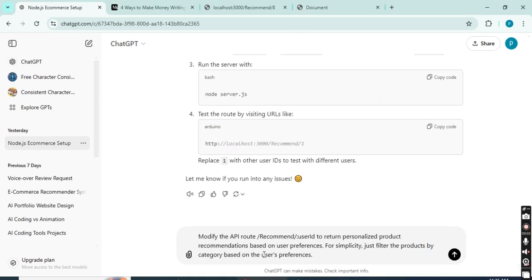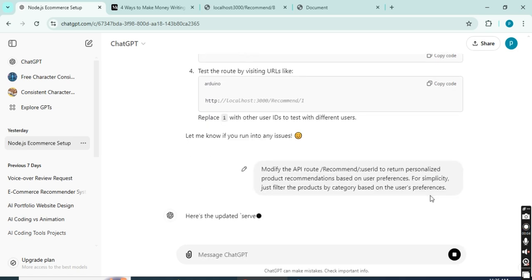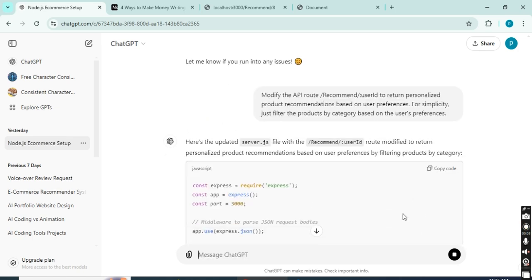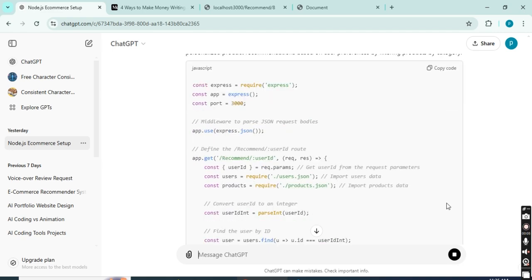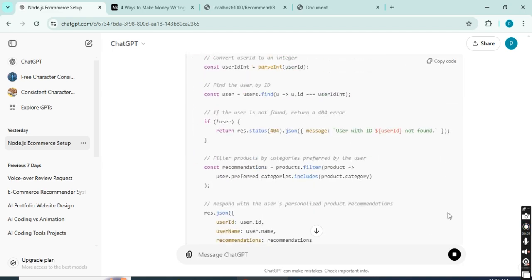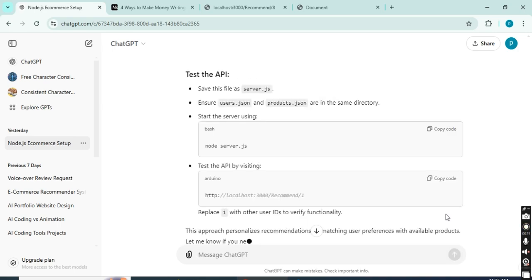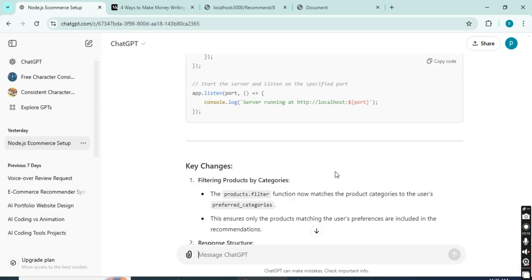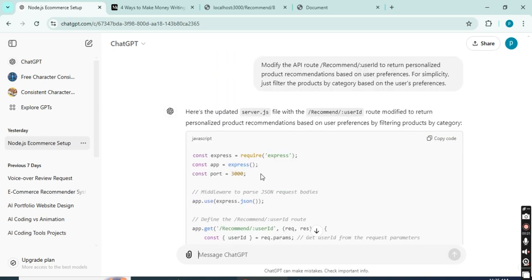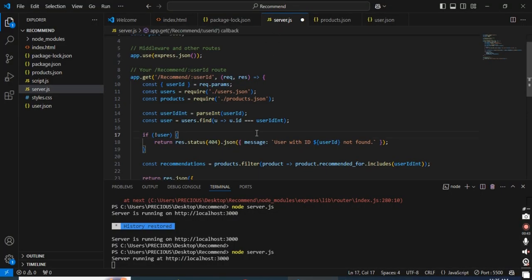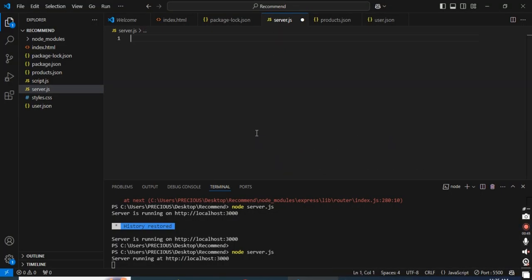The next step is to ask ChatGPT to modify the /recommend/user ID API route to return personalized product recommendations based on user preferences. For simplicity, this will involve filtering the products by category, matching them with the user's preferences. ChatGPT will provide us with an updated code snippet for the server.js file. We'll copy this updated code and replace the existing code in our server.js file in the code editor.